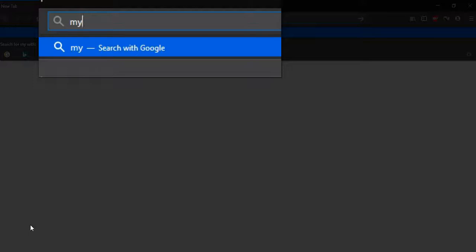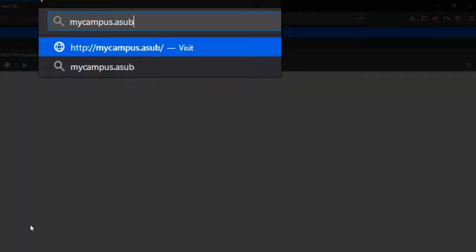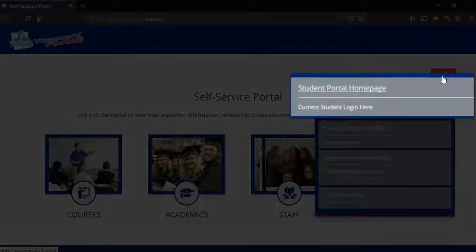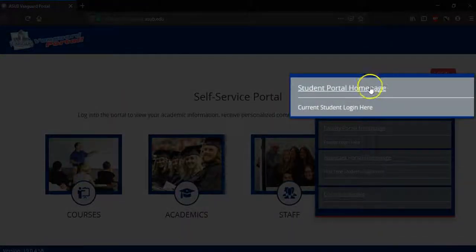To begin, at the top in the search bar, we're going to type in mycampus.asub.edu. Then, on the right side, hit Login. Once you click that, you're going to go down to Student Portal homepage, and then click that.